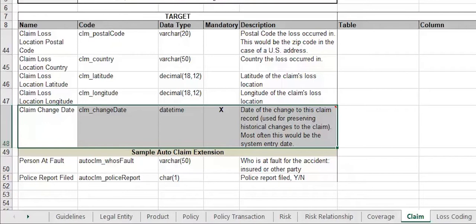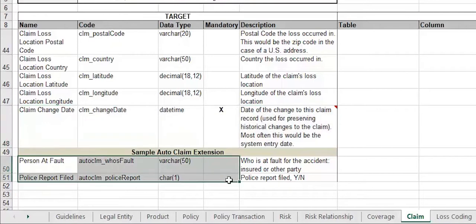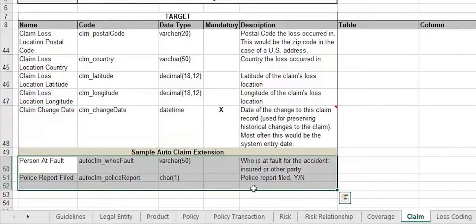Continuing to scroll down to the bottom, we have sample claim extensions. You can add as many extensions as you want. This really comes into play in lines of business like workers' comp, where there is an enormous amount of detail.